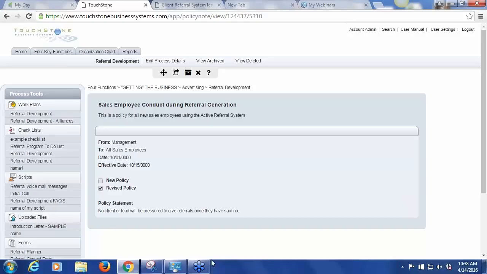We will not pressure our referral sources to give us referrals. Once they've said no, we say thank you very much and that's the end of it. Or we will absolutely do this or that. Create it in a policy note in the process and then send an email out and say, hey everyone, there's a new policy and it's been built for these reasons and I want everyone to look at it and then mark it as complete in your control panel.